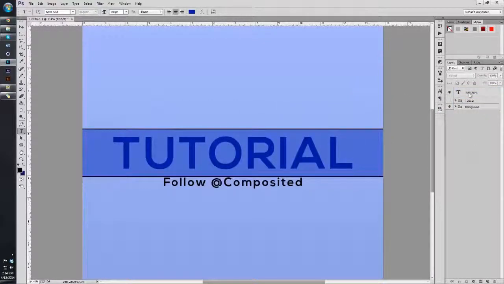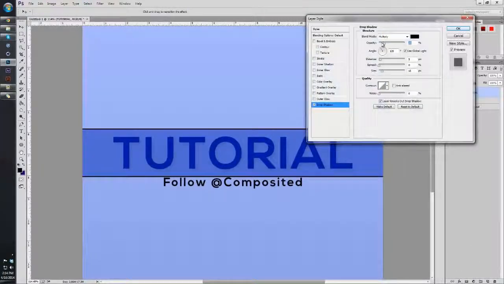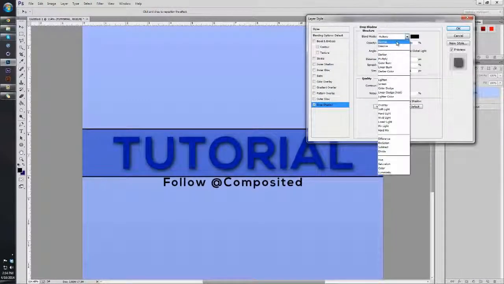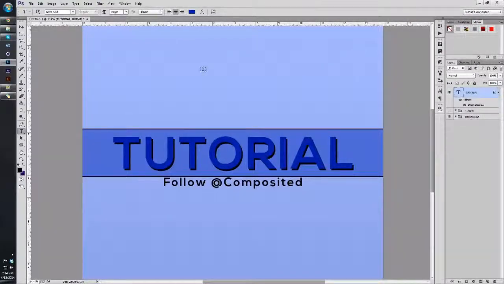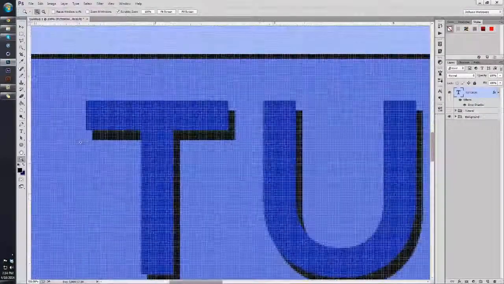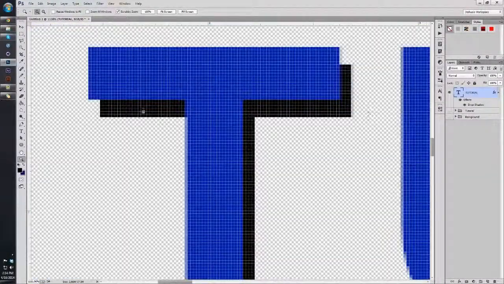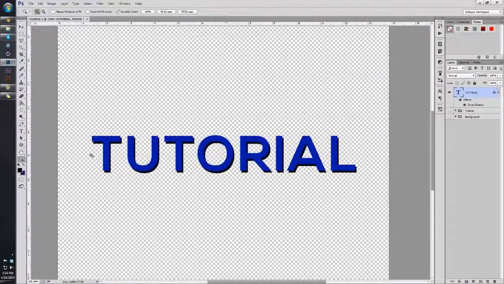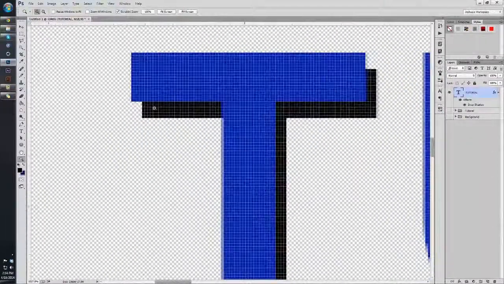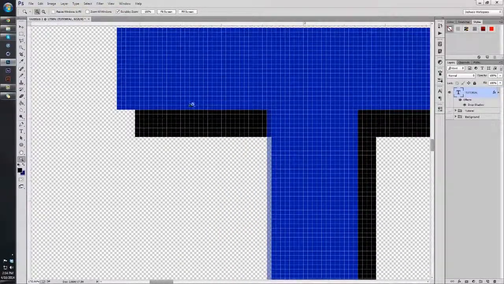And now what we're going to do is take a drop shadow and apply it to our text. So put the opacity up to 100, put it on normal. Take the size to 0 and put the distance, in this case, to 7. You can always just mess with it. It just depends on what you like and how deep you want it to look. So if we hide all this background stuff, you'll see that now we just have a simple drop shadow on our tutorial text.